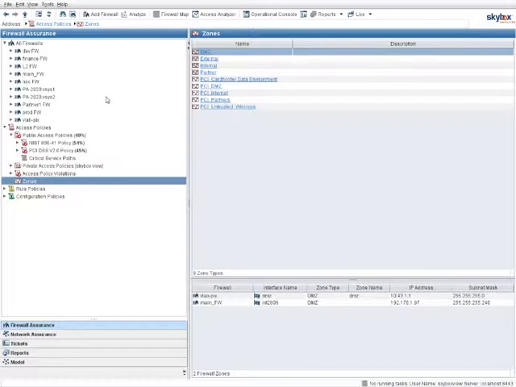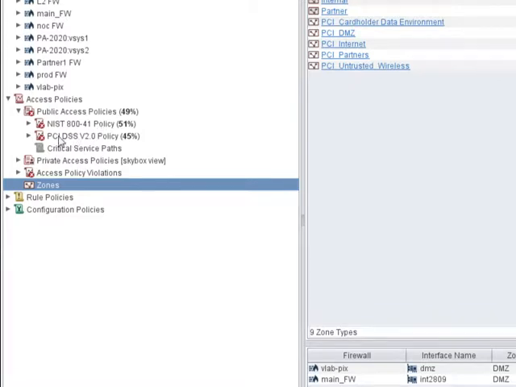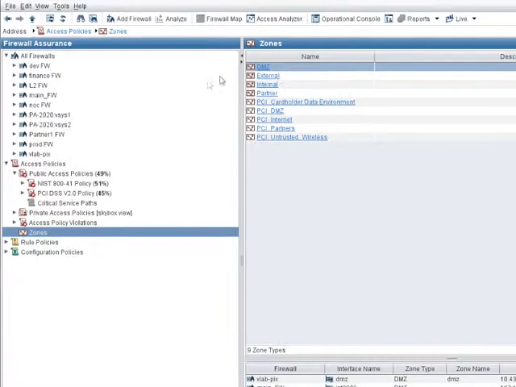There are two policies that we provide out of the box, the NIST 800-41 policy and our PCI DSS version 2 policy. Each of these has certain zones that are associated with it. The NIST policy comes with 4 zones: DMZ, external, internal, and partner, while PCI provides 5 different zones: cardholder data, DMZ, Internet, Partners, and Untrusted Wireless.